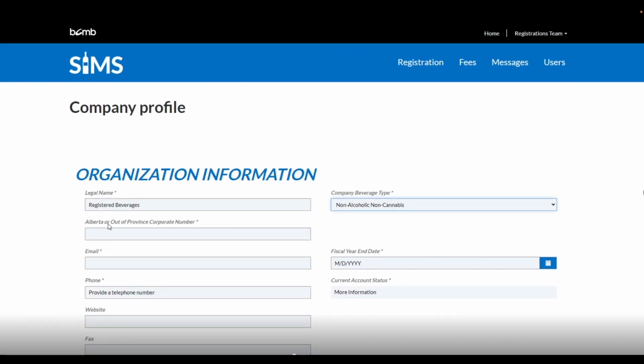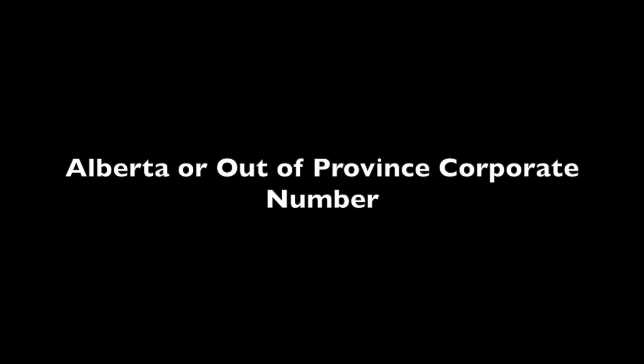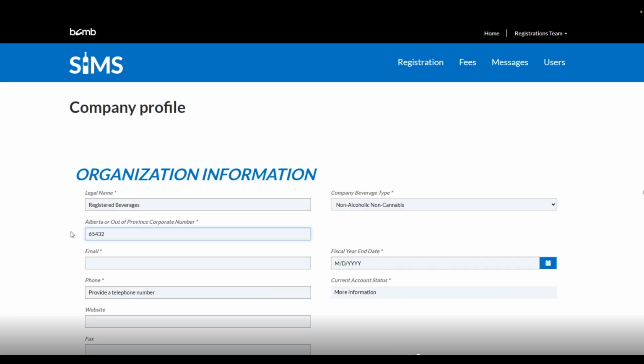A new field will appear depending on the company beverage type selected. You will enter one of the following numbers: Alberta or out-of-province corporate number, AGLC registration number, or a licensed producer number. Enter the email address you would like associated with the company account.